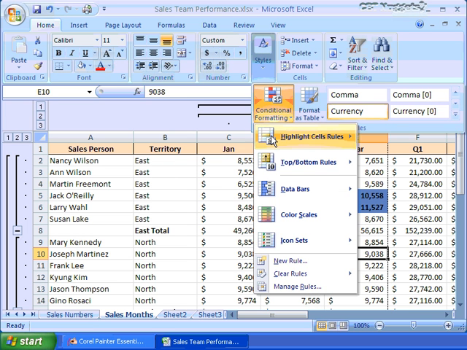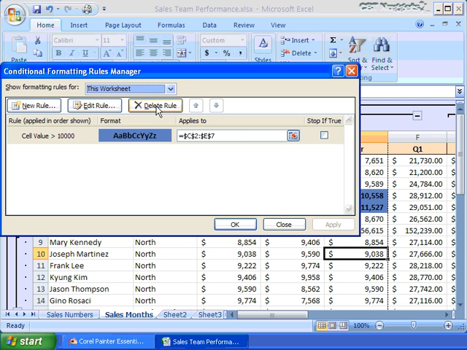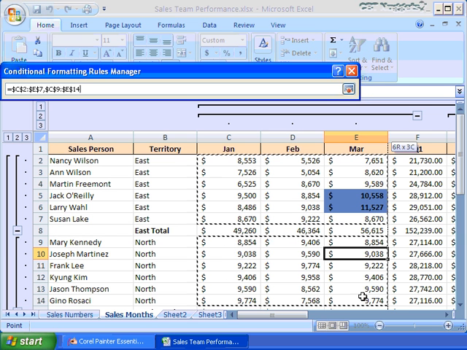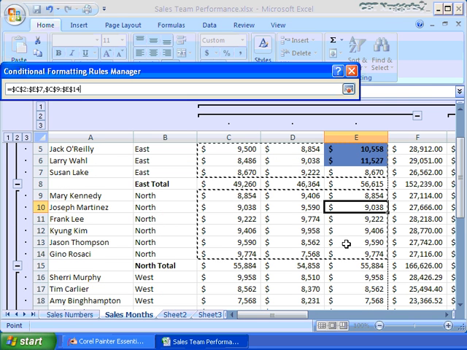I'm going to go back here. I'm going to manage the rules now. For the current selection, well, obviously nothing's in there. This worksheet, how many rules do we have in this worksheet? Only one. Cell value greater than 10,000, this is what it's going to look like, and it applies to this area. Maybe we want to change that, and we want to add this range of cells to it also. I'm selecting Control on my keyboard so I can add to that range.